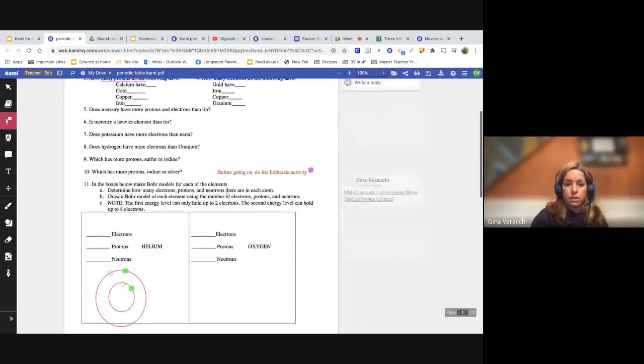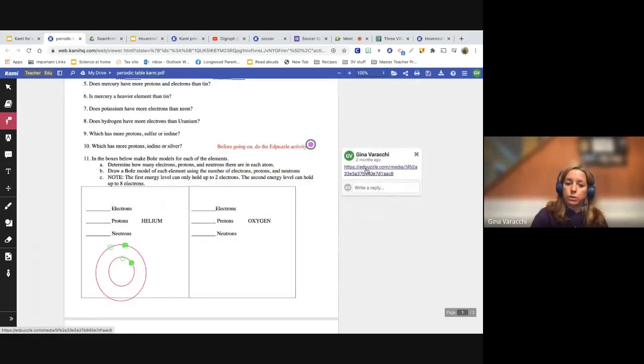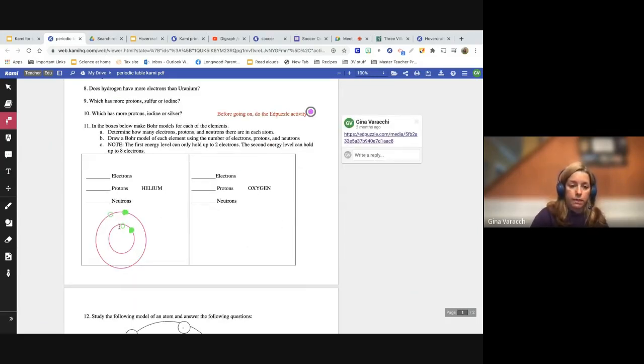Moving down from here, before you go on, do this Edpuzzle activity. I just wanted to show you too, you can incorporate Edpuzzle and link different Kahoots, Edpuzzles, Flipgrids, whatever here. And yes, I promise I'm going to show you how to do that. I have them using the Boron model here, where they use the draw tools to create circles and little tools here to create the number of electrons. It's been a long time.